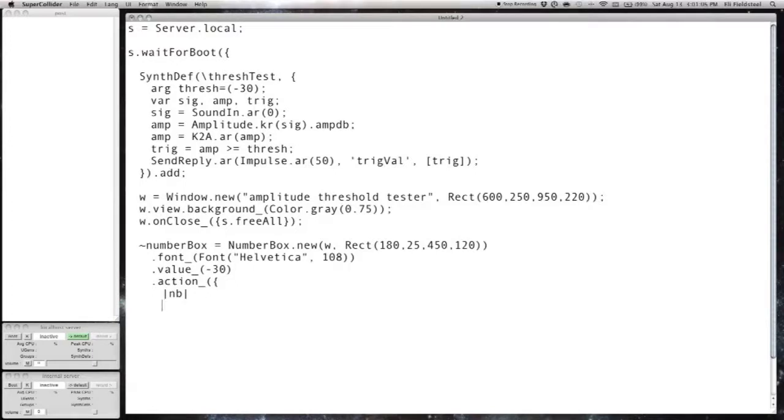So it's good to have a mental hierarchy of GUI objects. And so I'm going to put this number box at the top of the hierarchy, and by that I mean other objects can set the number box's value, or they'll call the number box's action, but the number box itself won't call any actions from other objects. We'll change this in a second, but for now let's just post the value of the number box to the post window.